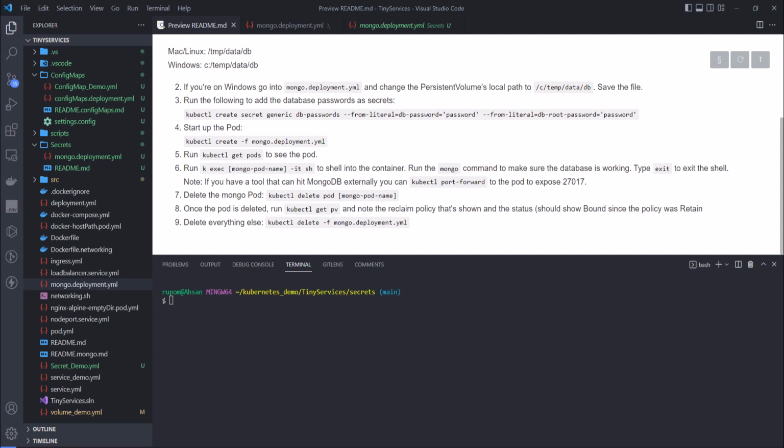So now in order to do that, we are going to run the kubectl create secret generic command, and we are going to name the secret db-passwords. You can see here we are going to use the from-literal to set a db-password, and then we can set a db-root-password. Now we are actually only going to use the db-password, as you will see in a moment, but I wanted to show how we could use multiple literals.